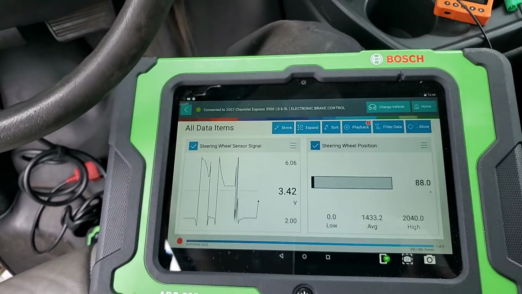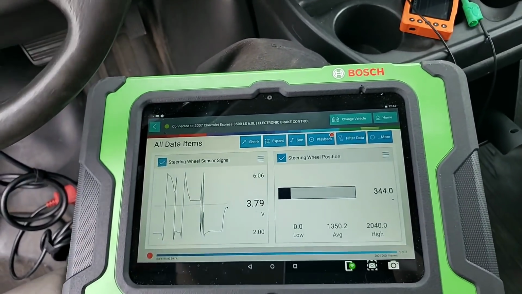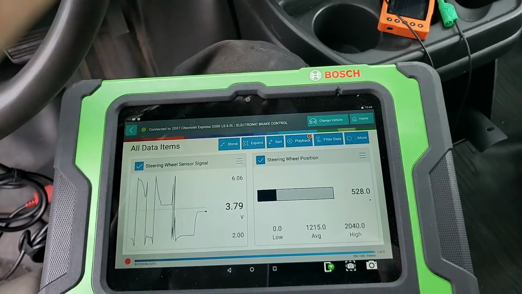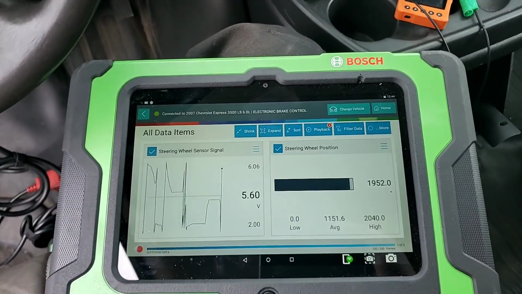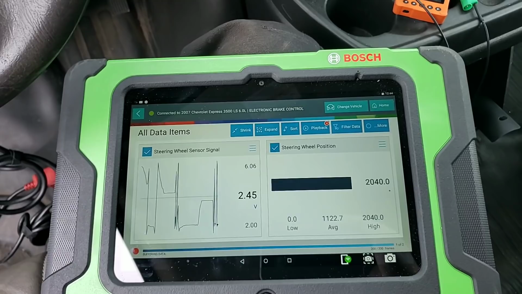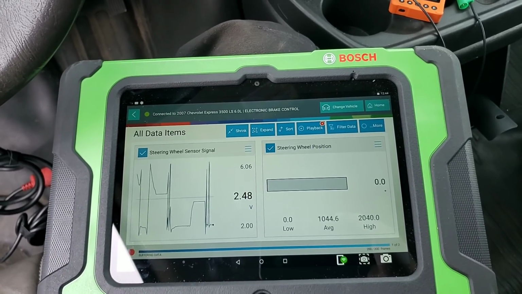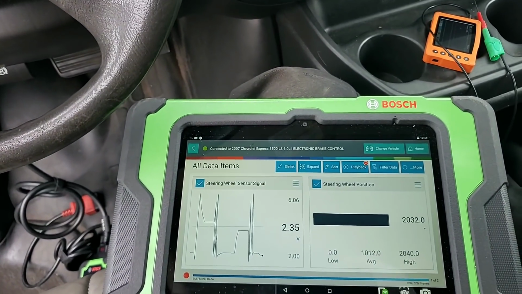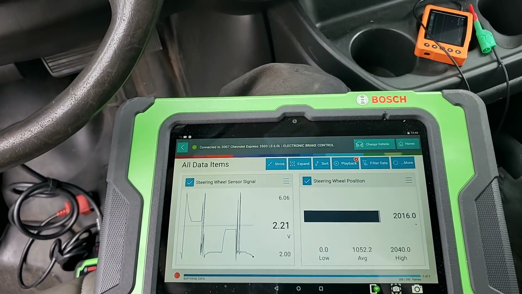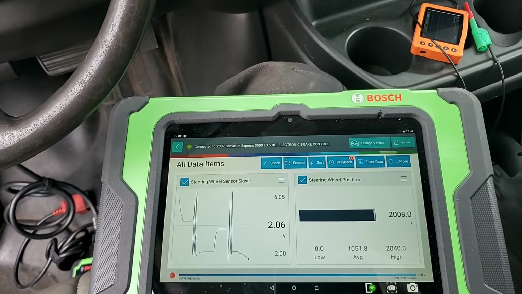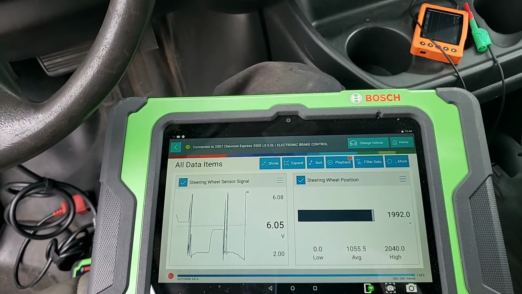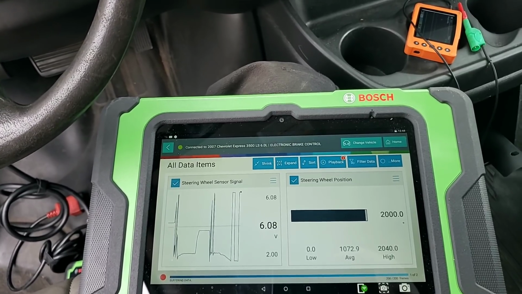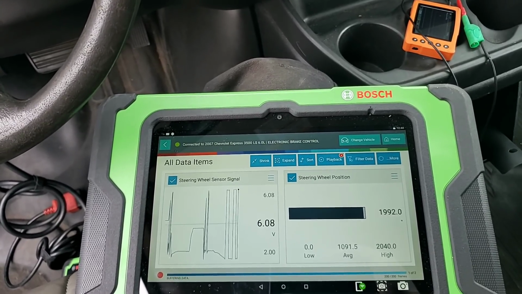If I keep on turning to the right, 576. Looks normal. Go back over here to the center. And there's center again. And again, I'm just going to go slow. I'm going to turn it to the left. I'll let you guys see the wheel as I'm doing it. I'm just going to go slow. And watch when we break that 2-volt mark. See that 2-volt mark? Wham, right there. Each and every single time.